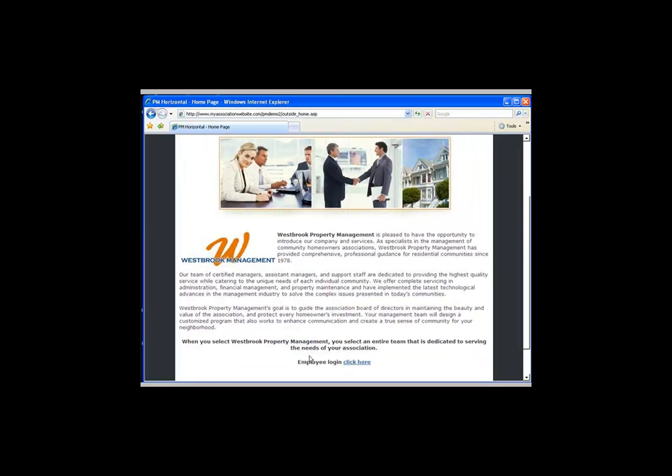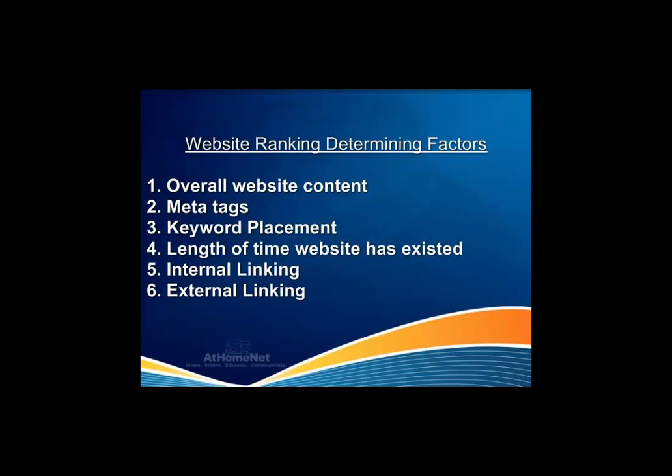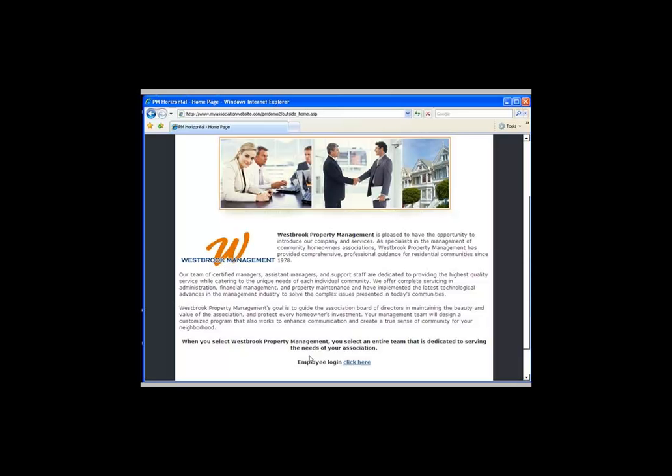Of course, as we mentioned before, there are other factors that go into overall site ranking, like internal linking and how long your site has been up. But getting good content and good tags will make a noticeable difference in how well your website does against the competition.